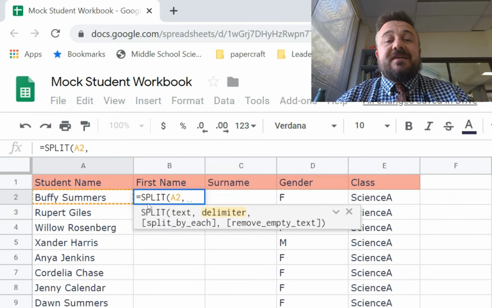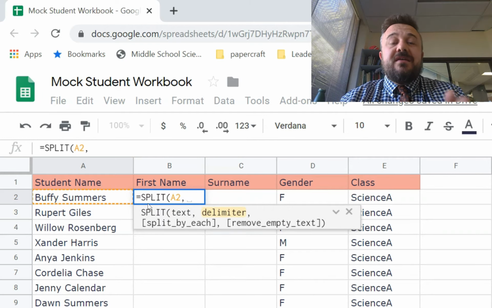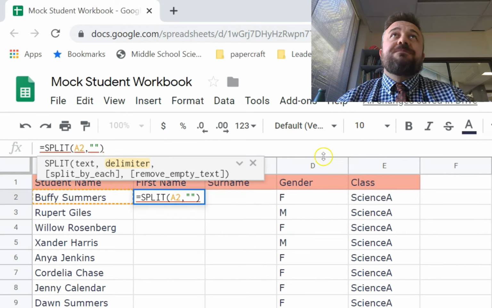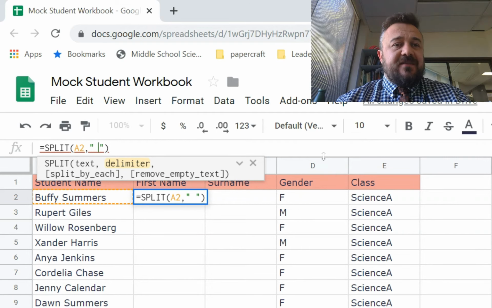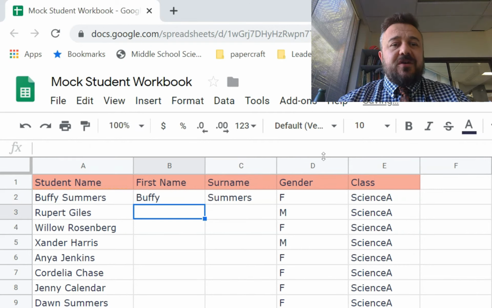The delimiter. So the delimiter is the point where we split. They need to be things like commas, spaces, non-text, so they're not letter text. So if we put a space in there, it should work. And we have Buffy Summers, and you see that we have it separated.